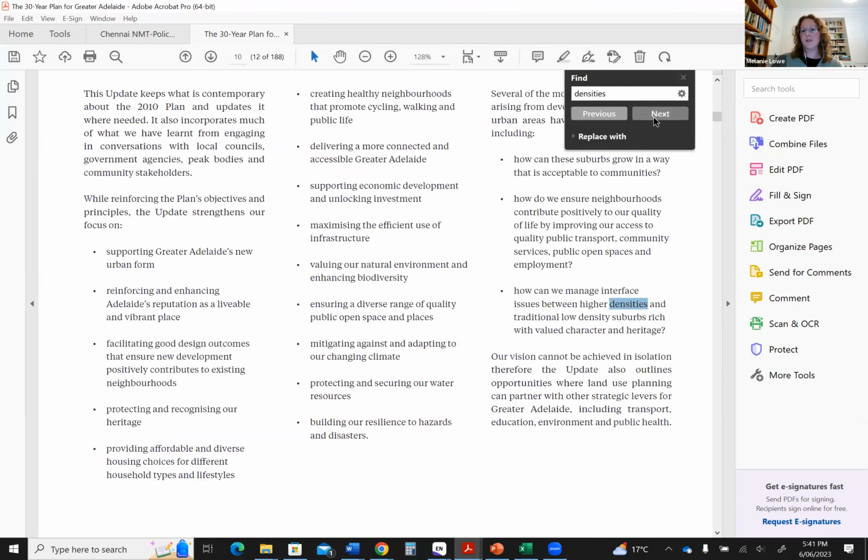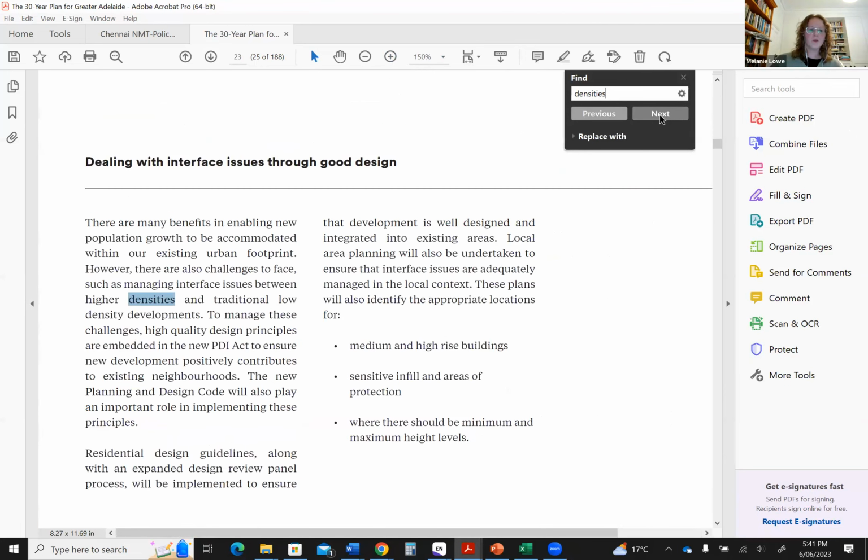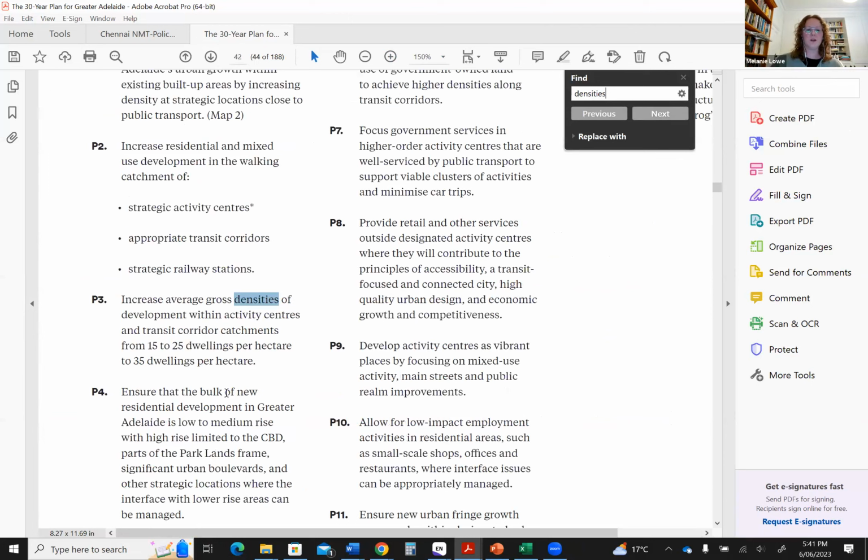densities and see what I come up with. So there is obviously some content that mentions the word density here. If I scroll through, quickly go, no, that's not relevant, that's not relevant. Here we have a statement in this policy that specifically is about housing density. So to increase the average gross densities of development within activity centres and transit corridor catchments from 15 to 25 dwellings per hectare to a target of 35 dwellings per hectare. So that's highly relevant information.